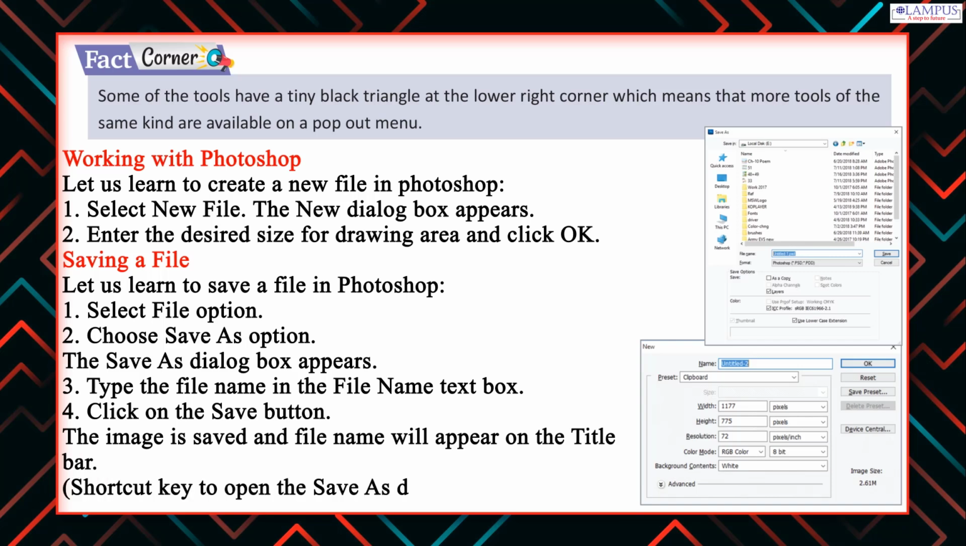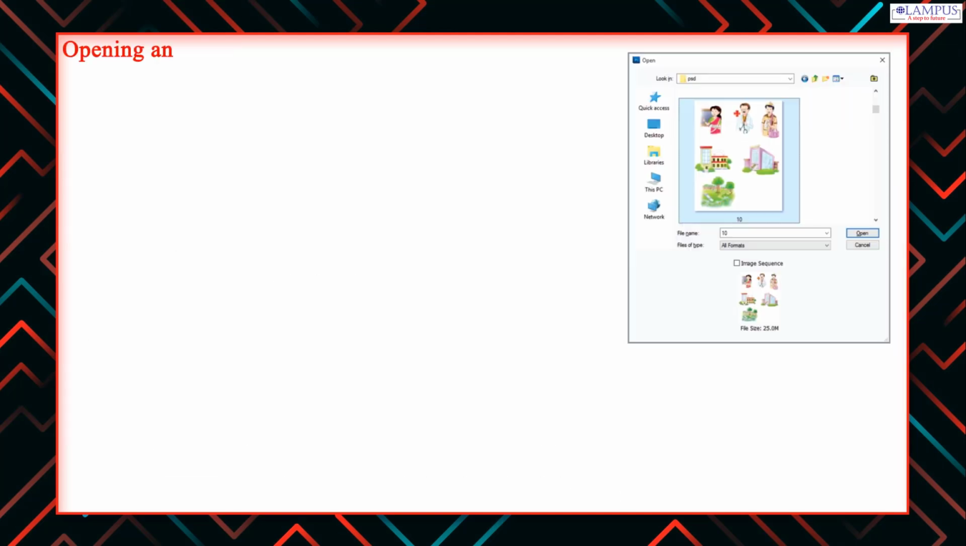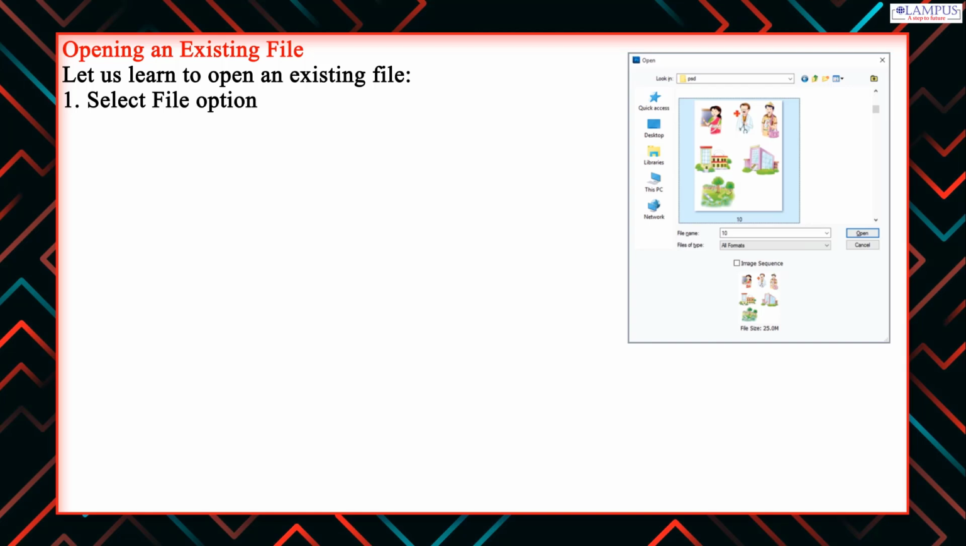Shortcut key to open the Save As dialog box is Ctrl+S. Opening an existing file. Let us learn to open an existing file. 1. Select File option and then click on Open.